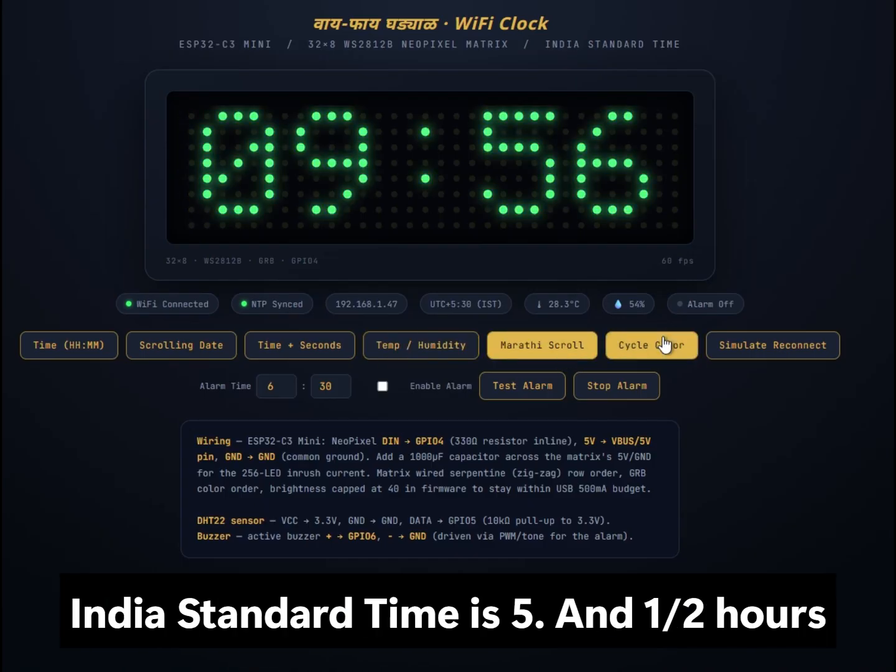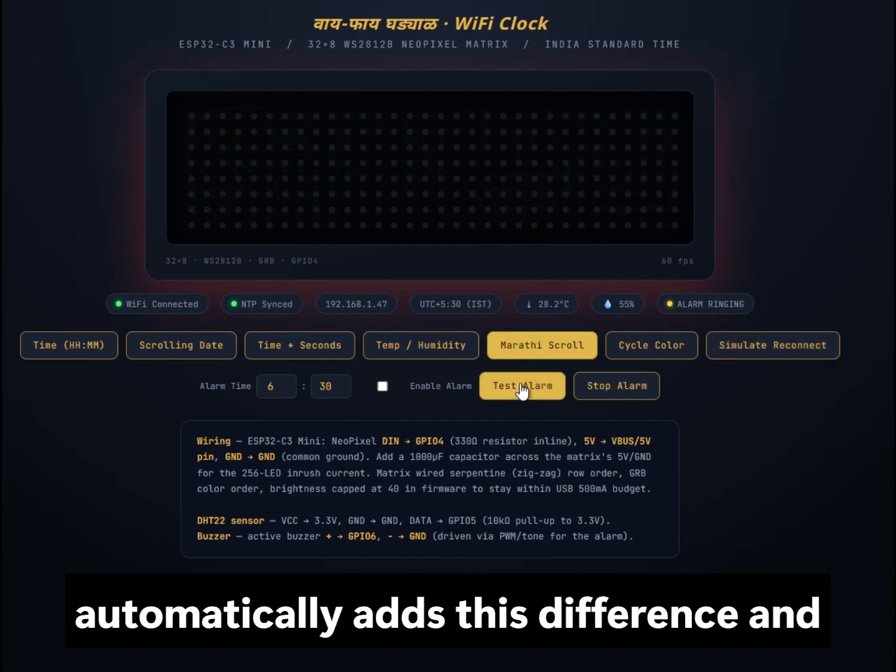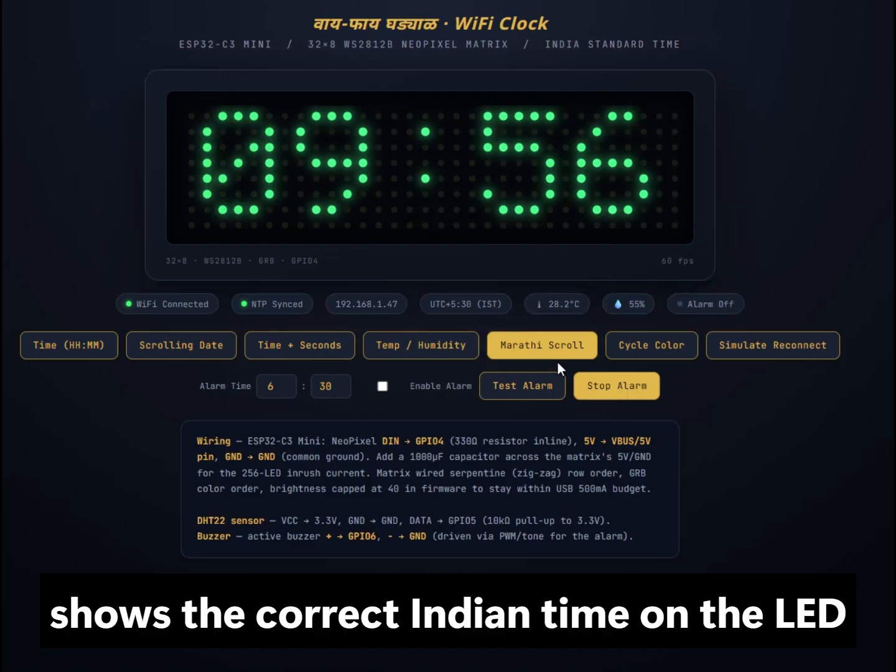India's standard time is 5.5 hours ahead of Greenwich time, so the clock automatically adds this difference and shows the correct Indian time on the LED grid.